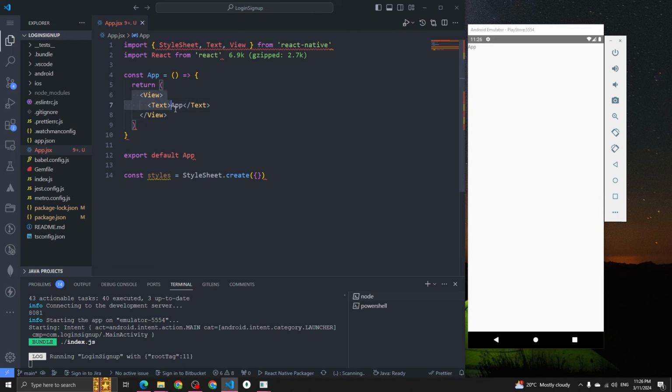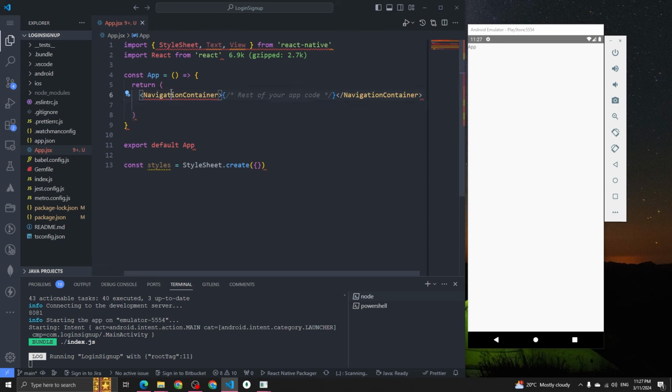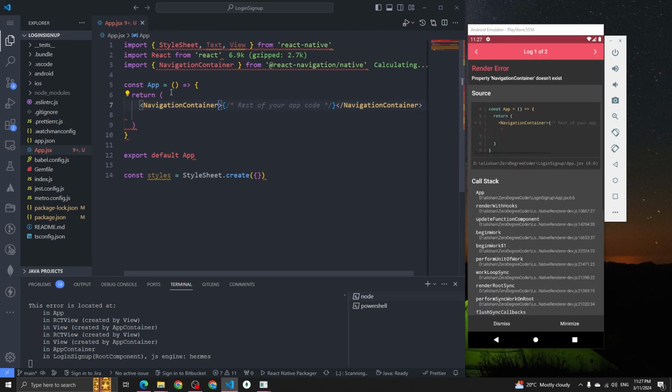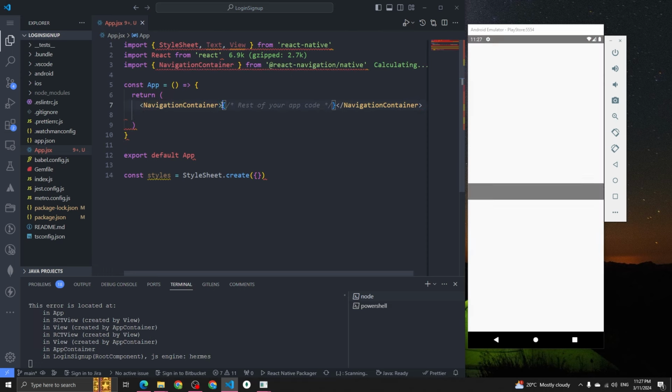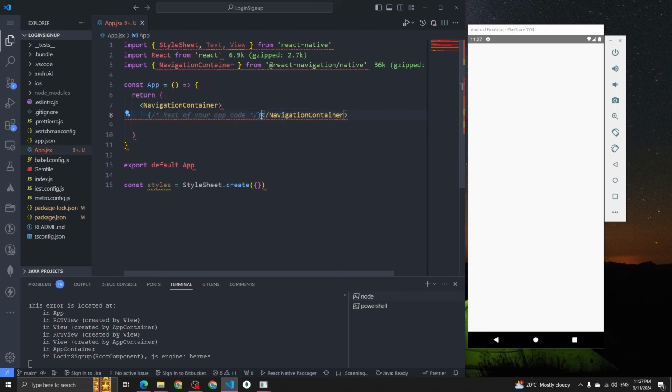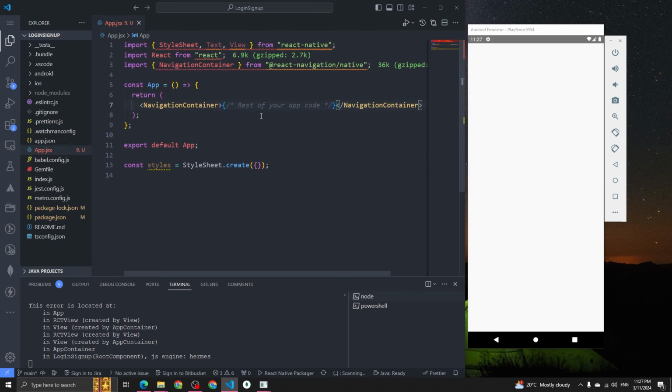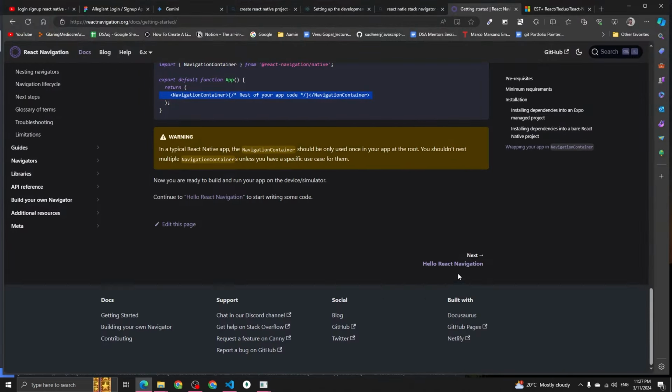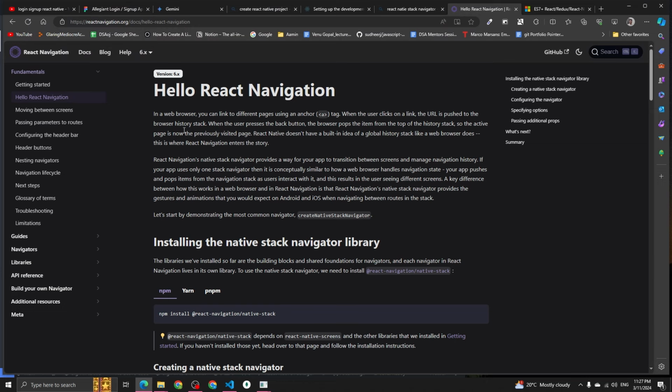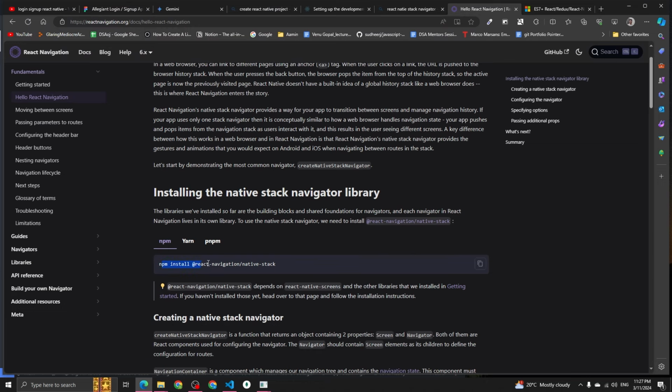Now let's wrap the navigation container here, and we have to import the navigation container from React Navigation Native. Now after that, let's see what we have to do next. Now click on this, Hello React Navigation. Now we have to install this, npm install navigation native stack. So let me copy this.